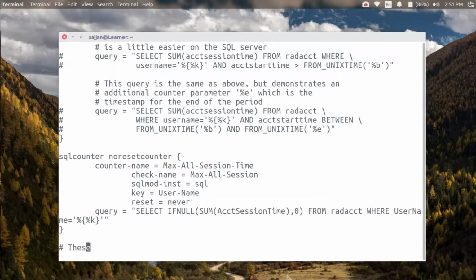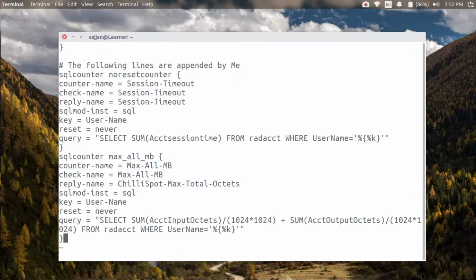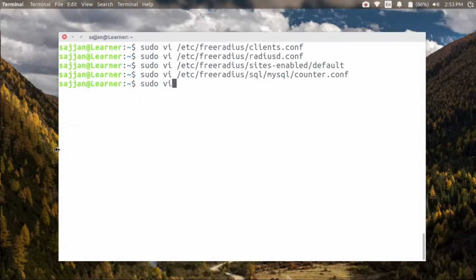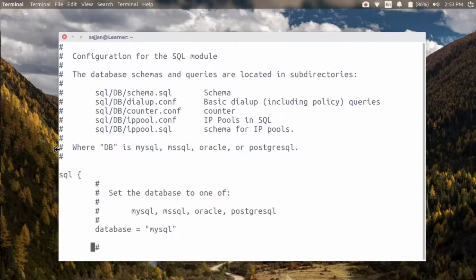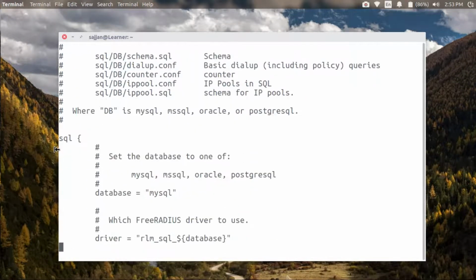Append the following lines to this file. Save the file. Lastly, edit this sql.conf file, switch to the SQL section and provide our database details and credentials for it.